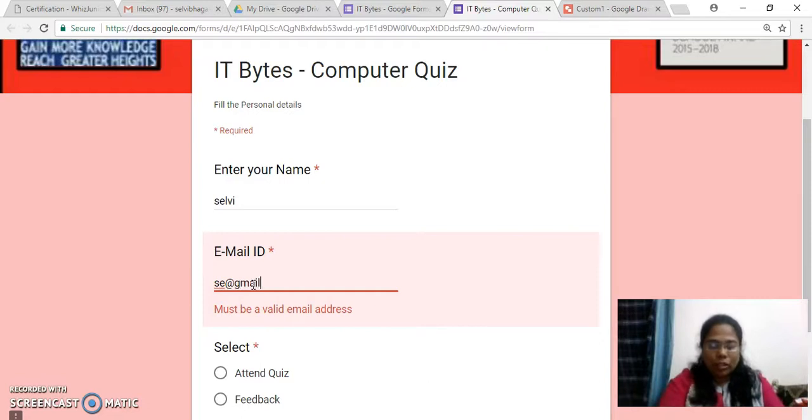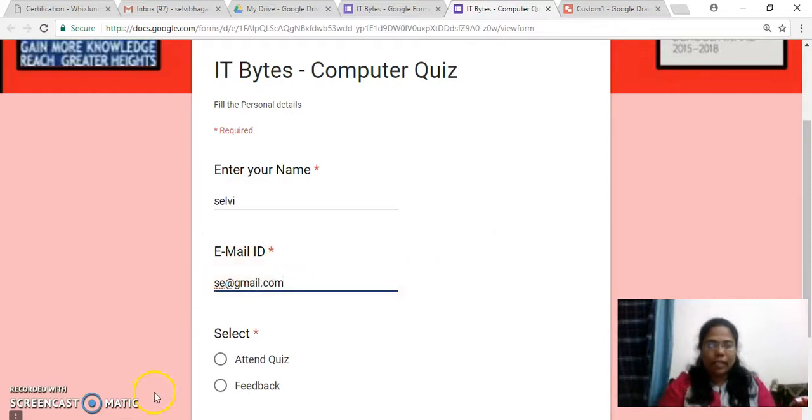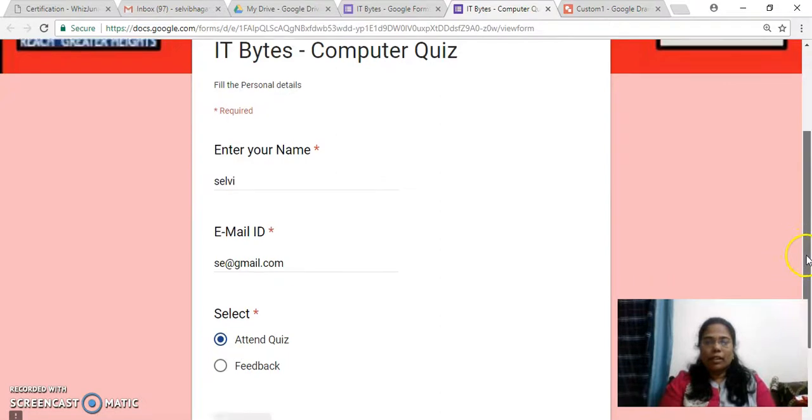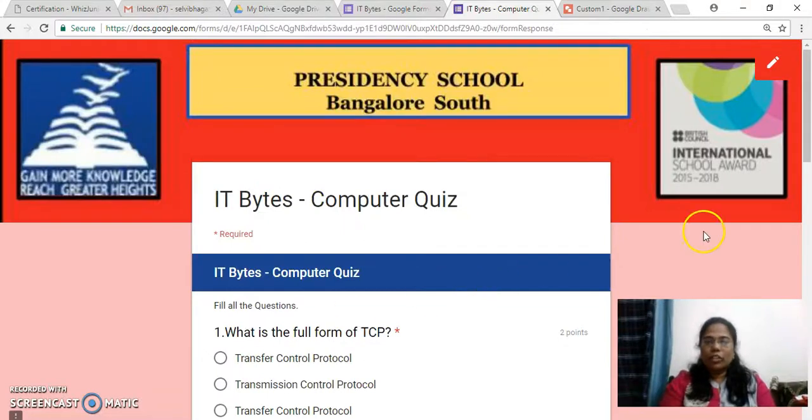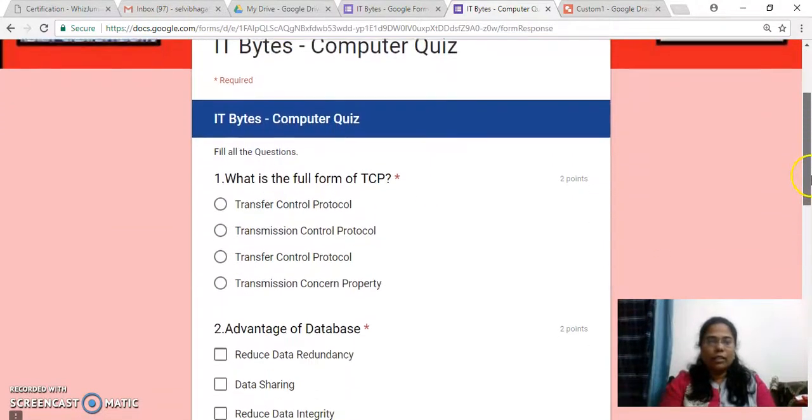So gmail.com. Then here I have given 2 options. If I choose attend quiz, it will be taken to the quiz part, and if I just click on feedback, it will be taken to the feedback form. So now let me choose attend quiz, and then I just click on next. It will be taken to the quiz section. So now let me attend the quiz.